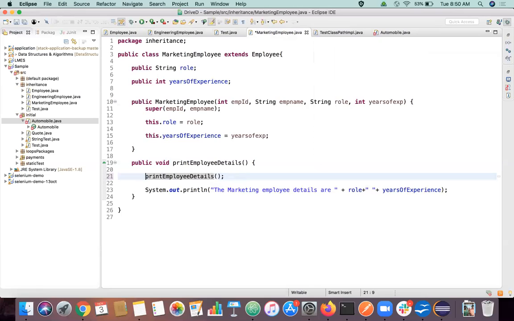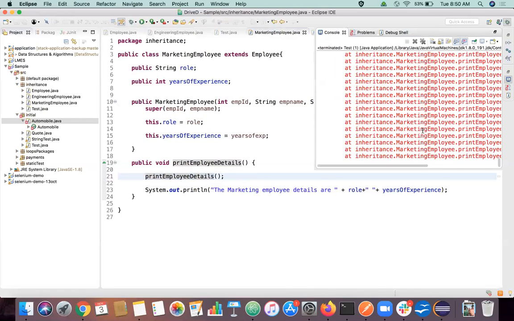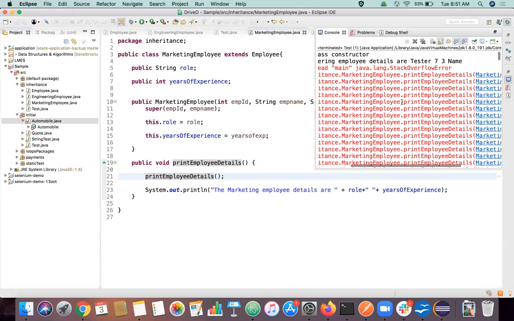Let's try to run this without the super keyword. I think this will lead to an error. Why is it leading to an error? This error is called stack overflow error, right? Everyone is aware of the Stack Overflow website. It is a very famous site where you can post questions and get tech answers, right? It's kind of a bible for developers.